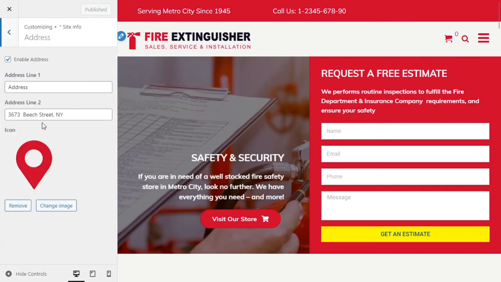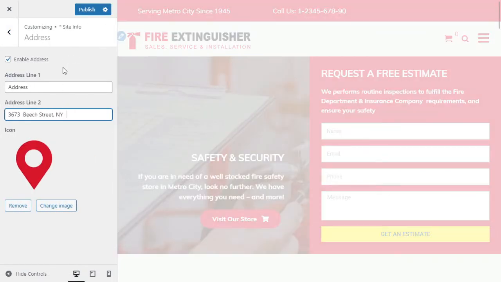And once you make any changes, don't forget to click the publish button here to save the changes.